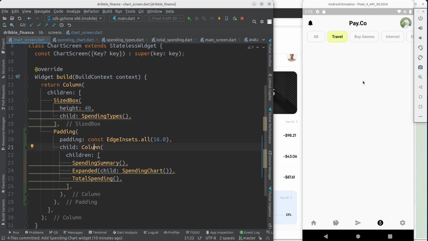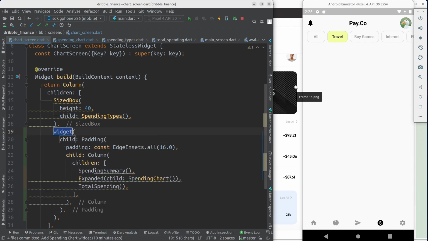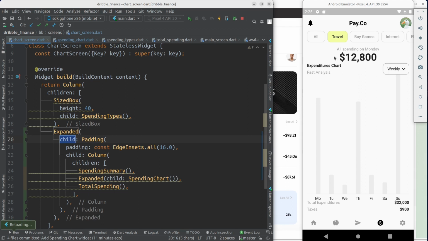When we use a column inside another column, we need to write the child in expanded, so the topmost column will know how much space takes each child. So let's wrap padding in expanded. Save it. Now we've got it back, and when we scroll the list view, it goes out without the cropping.